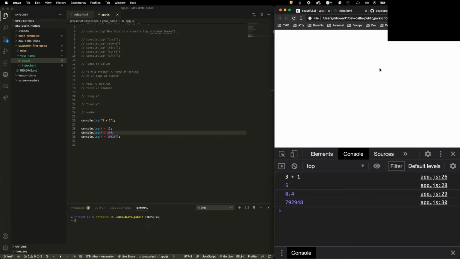Cool. So now we see some different outputs for 4 + 1, 4 divided by 10, 4 times 198,237, which is cool. And when we talked earlier about math, about how a lot of people who are bad at math become great programmers, it's because you don't really need to know math. You can do this kind of stuff and it just does it for you. It's like a big calculator.